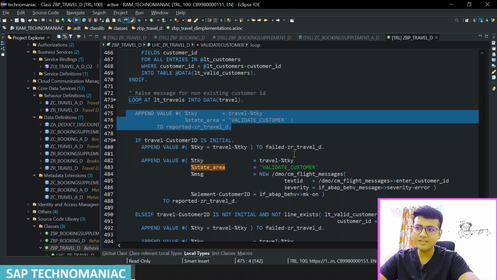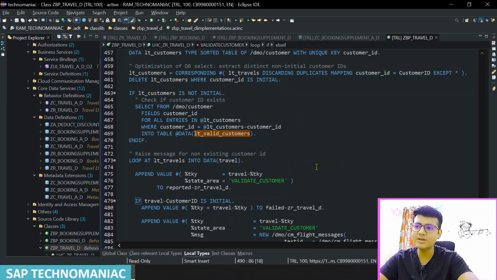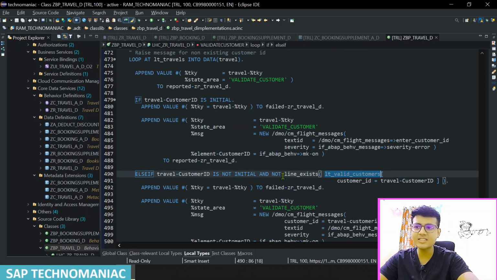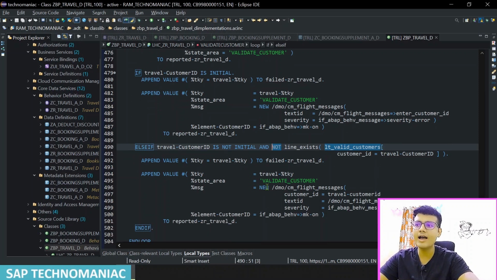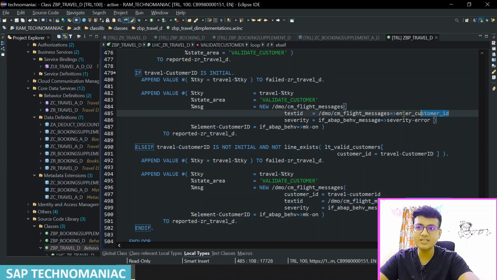One thing is that this should be initial, and another thing is that the value itself is wrong, which I am checking. If there is some value, then we check from the LT valid customer, which we got from this particular select statement. That customer should be available. If it is not available, then we display an error message again. We have filled the failed structure and the reported structure. This time we are passing a different message. Previously it was enter customer ID, and this time we are passing the customer is unknown.